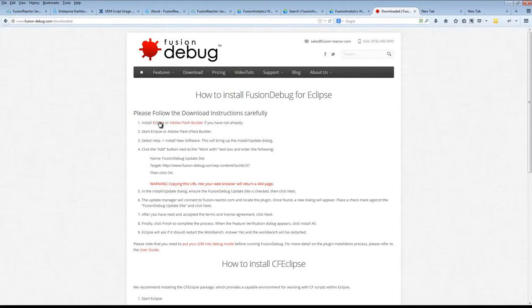So you just go get Eclipse. Now, let's talk about that for a second. FusionDebug is a debugger that's built on Eclipse. CF Builder is also built on Eclipse. You can use FusionDebug either with Eclipse or with Flash Builder or with ColdFusion Builder, including with the CF Eclipse, if you know what that is.